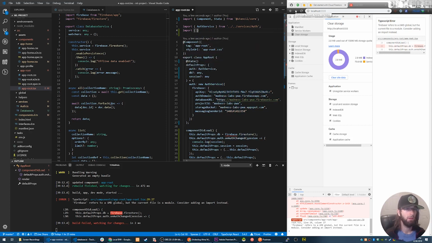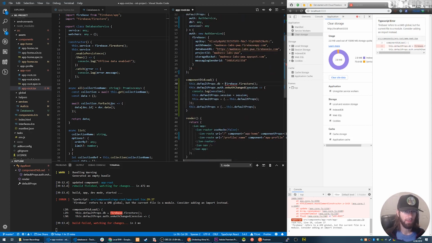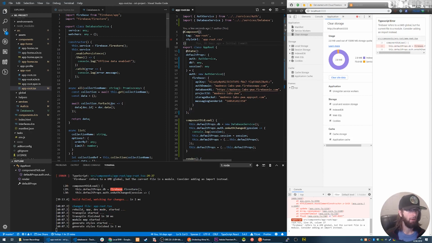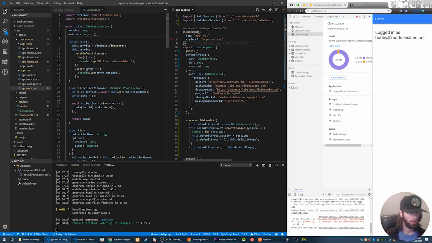So import DatabaseService from services/database. And then now we can start this guy up just like we start our auth service. So new DatabaseService. We've started that up, and we're doing the exact same thing. We're saving it to db, and then we're going to pass that down as a prop. And everything else should stay the same. We don't need to change anything else. We just rip and replace that implementation. Now when we save this, we should get a happy compiler.